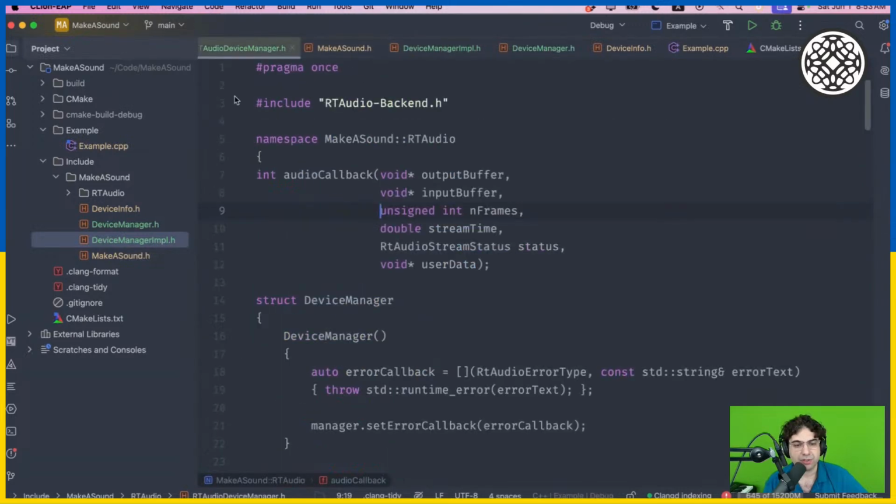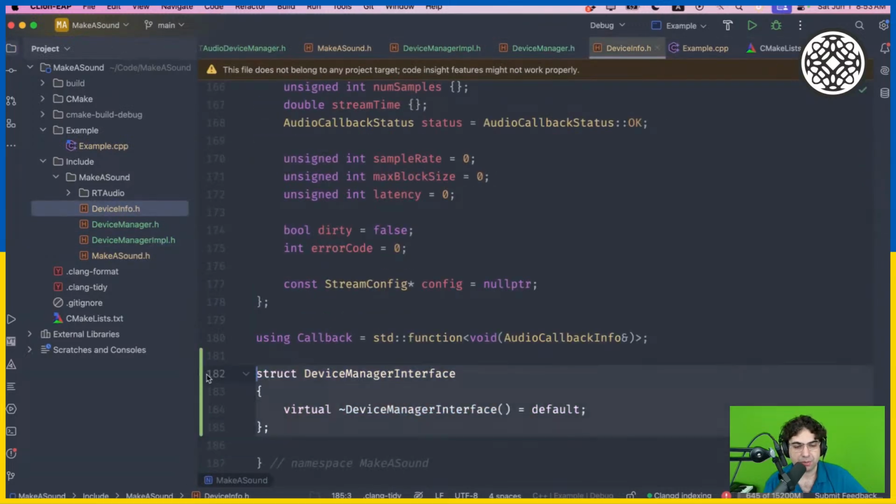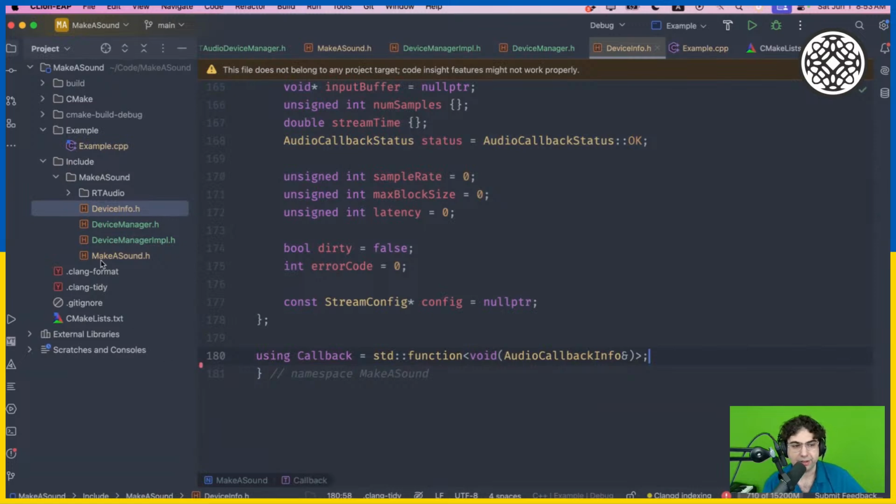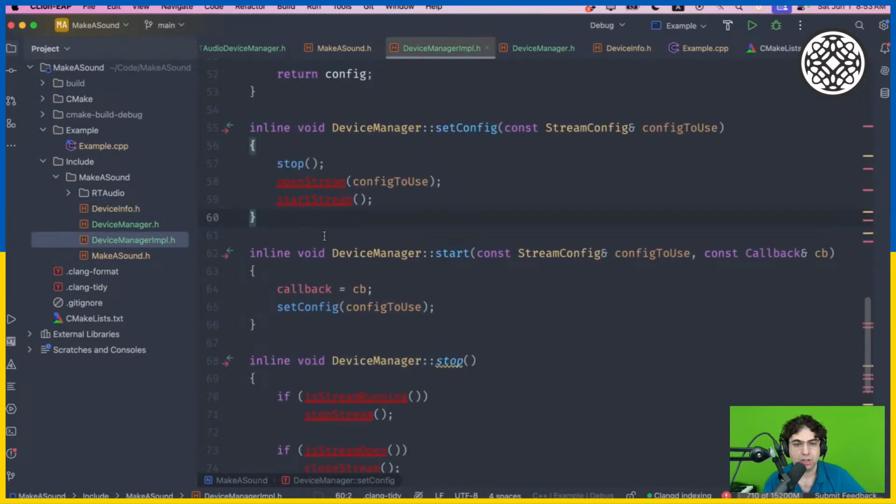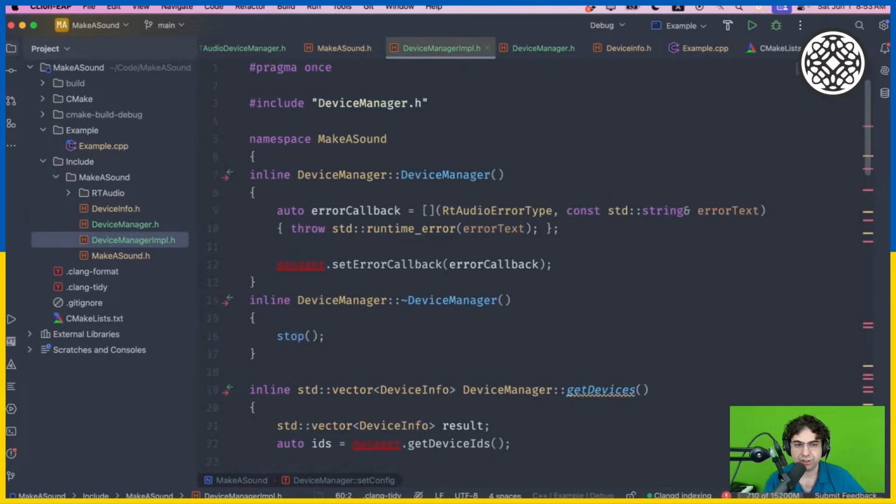You know what? Let's wait with this abstraction, even though it's probably a good thing to do. I will wait until I get this more complete. So I will start with the implementation currently including RT audio directly, but that would mean I probably still need to have some pimpl in here. How am I going to do this? Let's see.